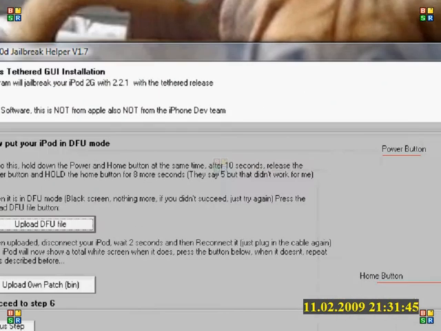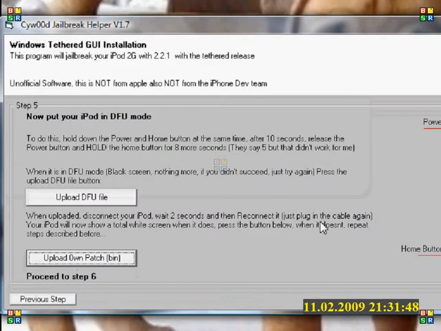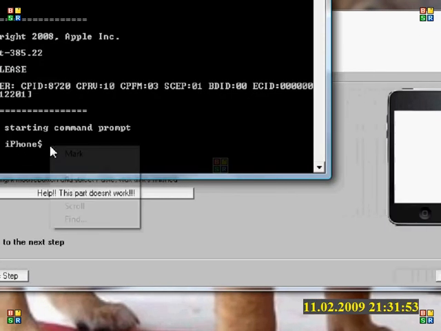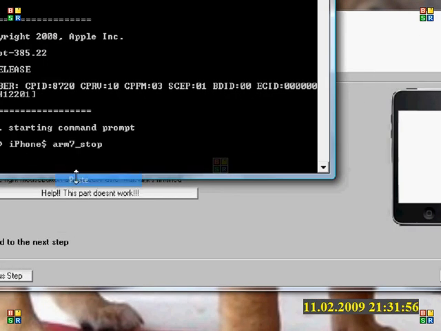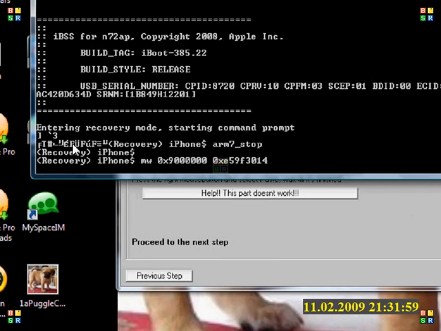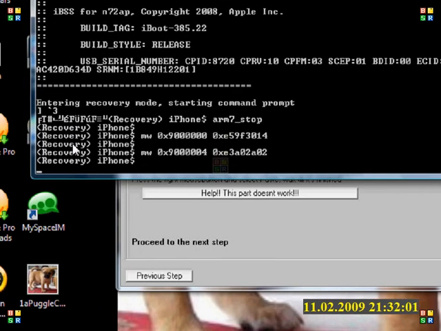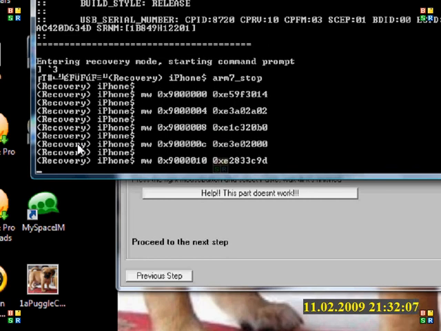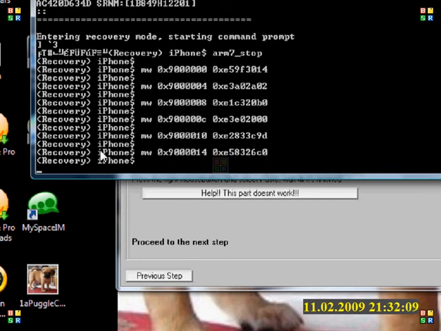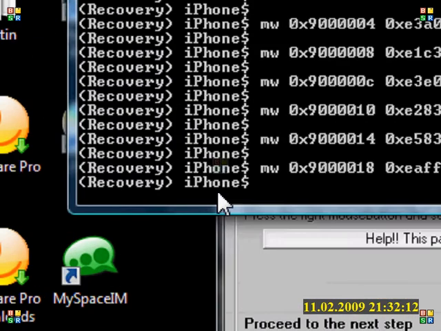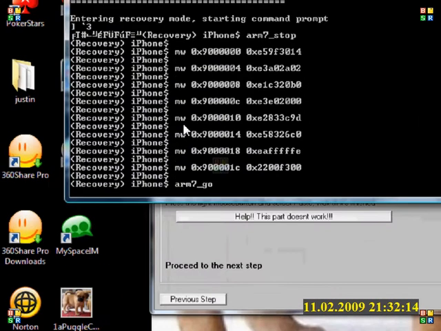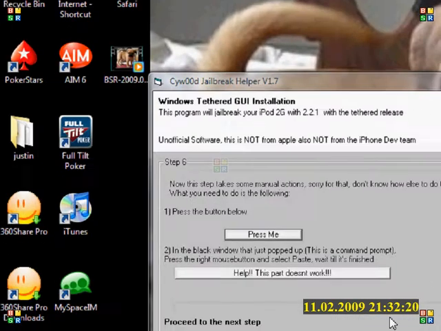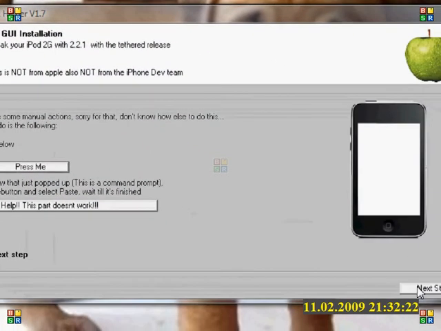Now you have to upload the own patch bin and do next step. Now you're gonna click the press me, you're gonna right click right here next to iPhone and hit paste. And as you can see here, it's gonna do all its stuff. Your screen will still be white. Just 1 second, let it finish. Okay, there, it's done. So now what you're going to do is hit next step.